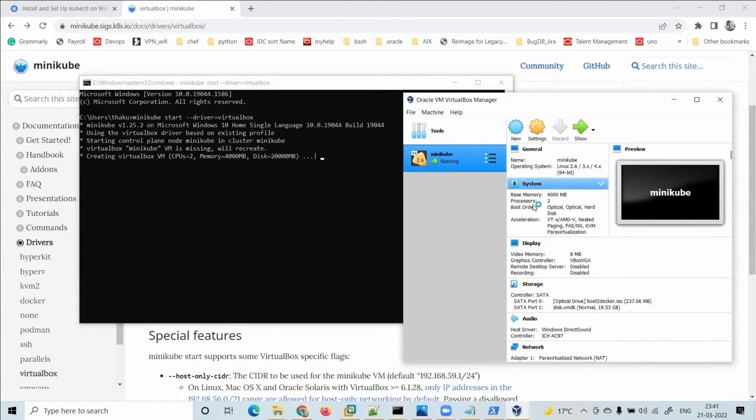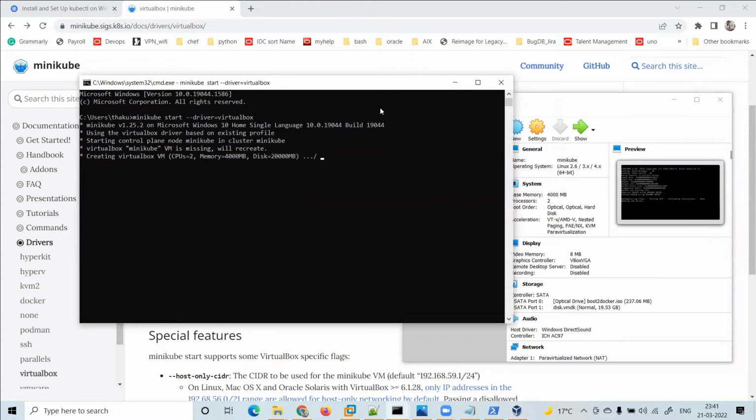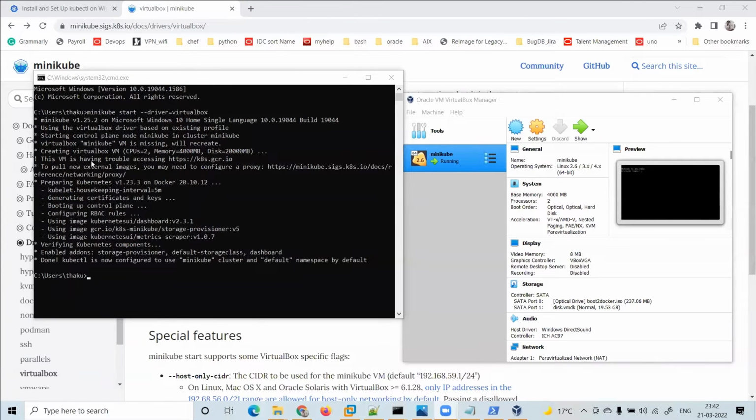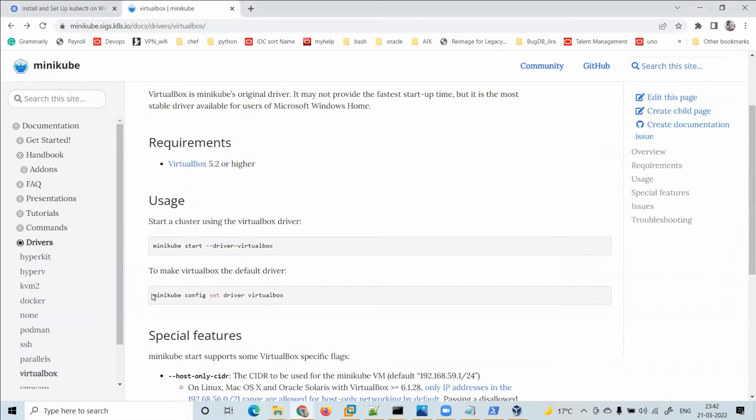The processor is 2, the base memory is 4 GB RAM, and CPU is 2. It will take some time, so we need to wait for that, and it depends upon our network bandwidth as well. Now it has been completed. Now let's go for the next step, to make VirtualBox the default driver.